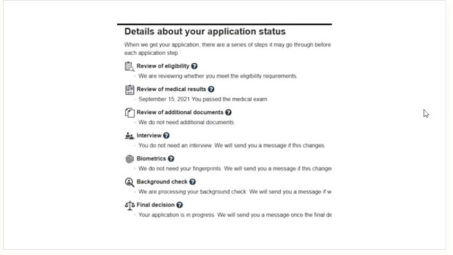Then review of additional documents. Now IRCC has clearly indicated to this applicant that we do not need additional documents. That's the indication here. Now again, there is no interview, so you do not need an interview. Interview was a part of the earlier process, almost like 10 years ago.